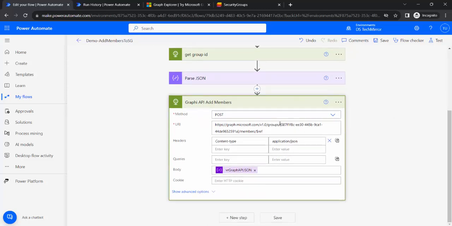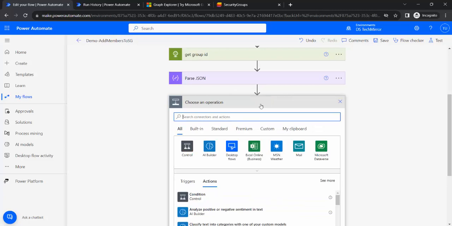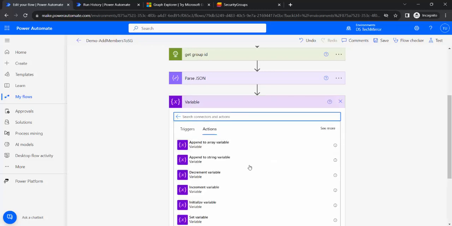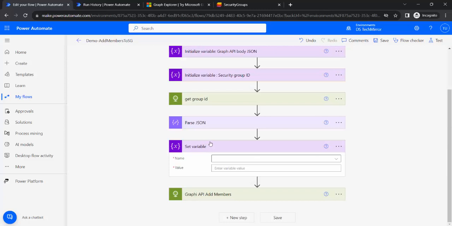I need to replace this ID only, but before that, after parse JSON, I'll store that output in a variable. I'll say variable and I'll say set variable.